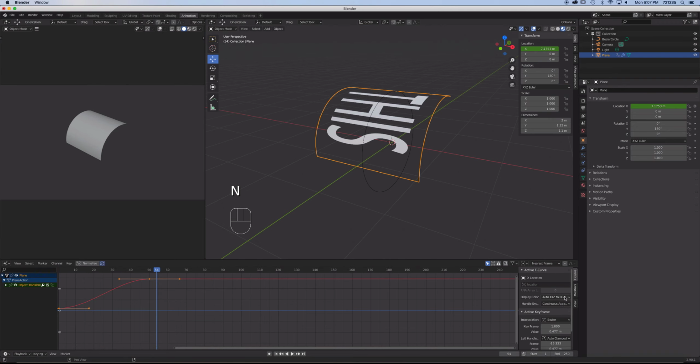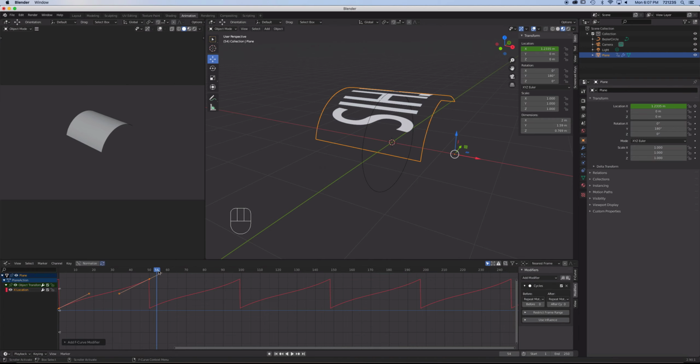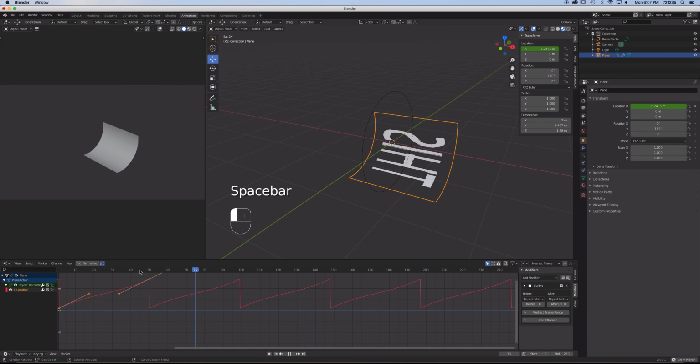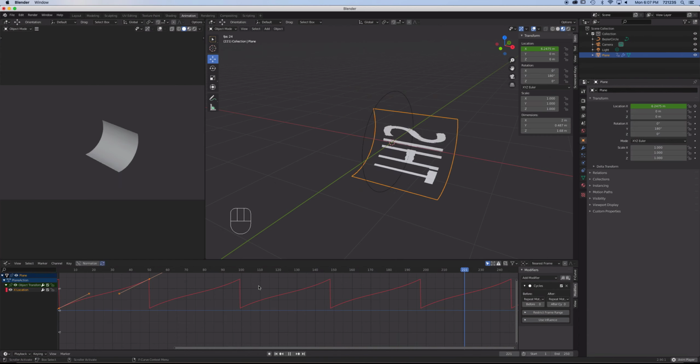And we can just give it a modifier. Let's go to the location X right there. Just give it a cycles one, and it just kind of repeats. All right. So you can basically just keep it kind of going.